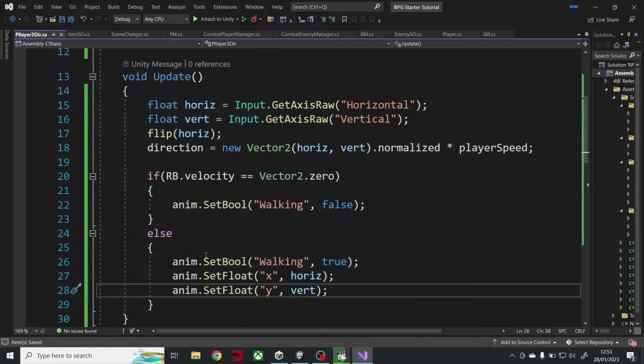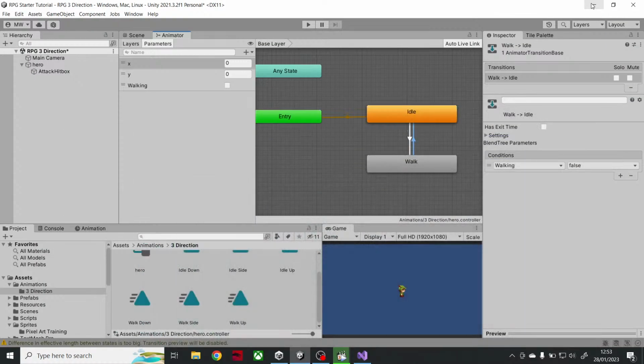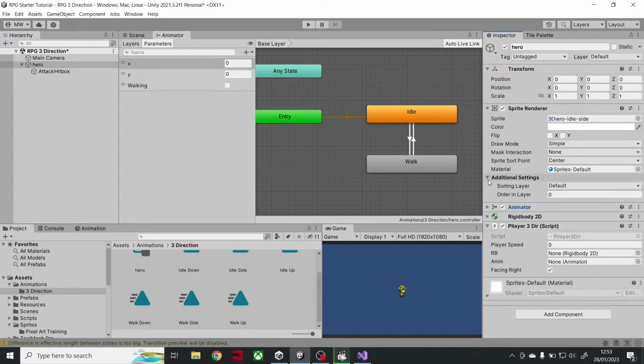Okay, so in this case, I start walking and I set its X and Y. If I stop walking, whatever X was set to last is going to still be stored in the animator. It's not going to set it to 0. And that is how we go about setting up the animation. The last thing we need to do is link everything together on the hero object.